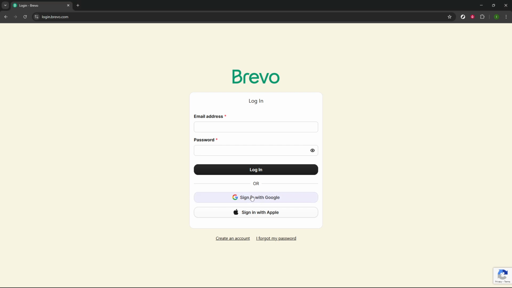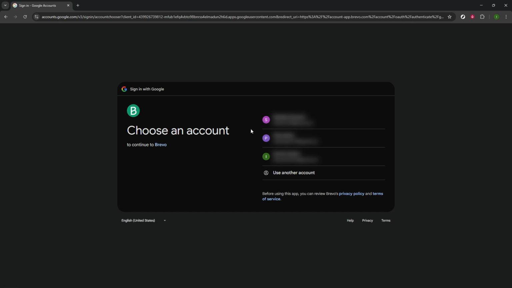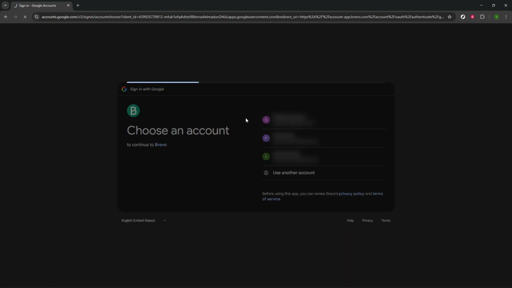First, head to the Brevo login page. On the sign-in screen, choose Sign in with Google if that's how your account is set up. Select your Google account and complete the usual authentication. If you use a different login method, that's fine too. Just sign in as you normally would.